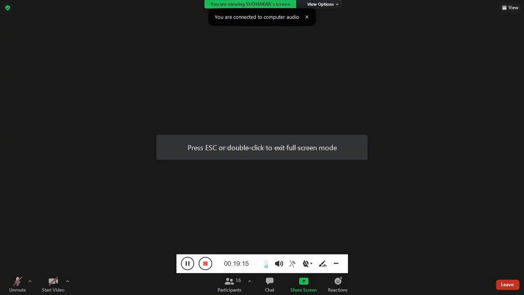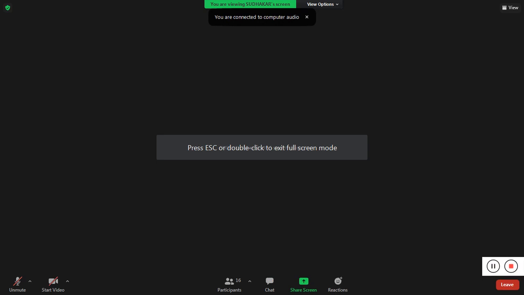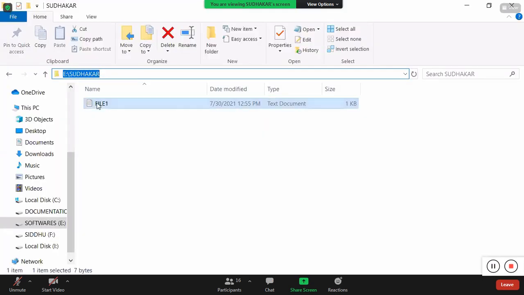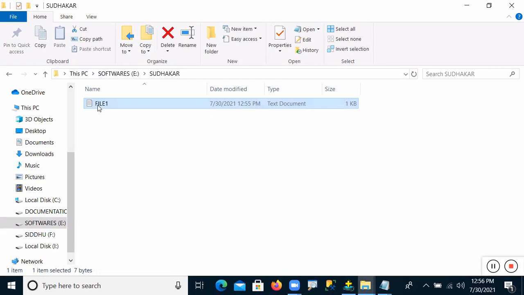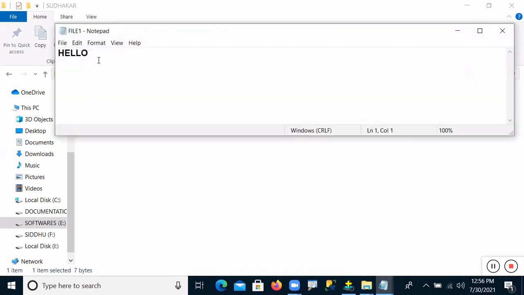What is the path location? Can you see E:/Sudhakar? In this, your file is created, and in this file I'm storing hello.